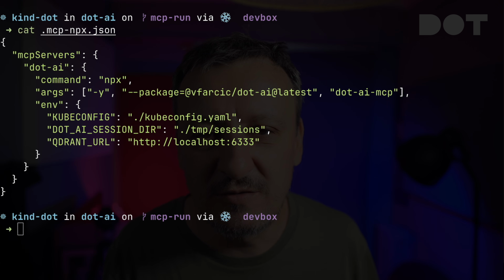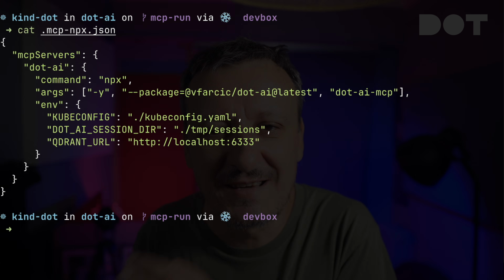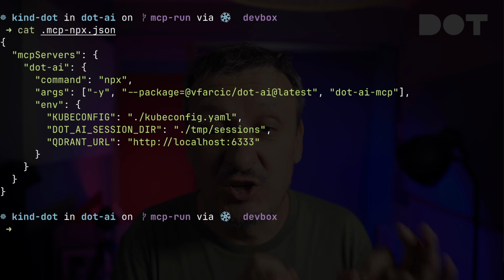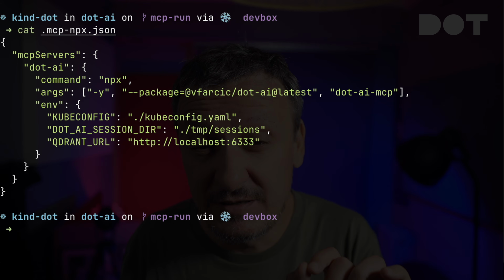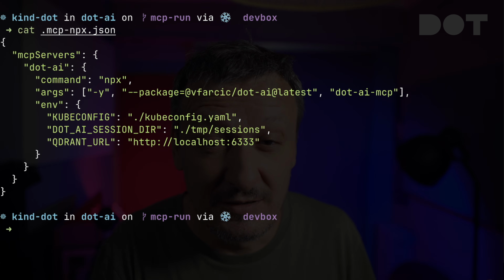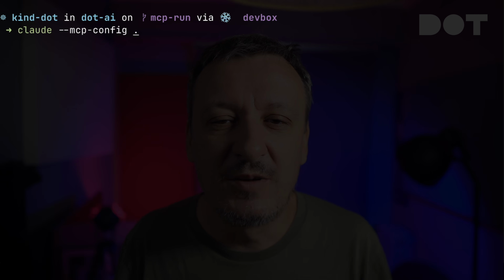Notice that Qdrant URL over there? That's our vector database dependency that needs to be running separately. We already started it during the setup, but in a real-world scenario, you would need to manage that yourself. The point is that there is not always only the MCP server. There are sometimes dependencies of that MCP server. Now, let's fire up Claude with this configuration and see it in action.